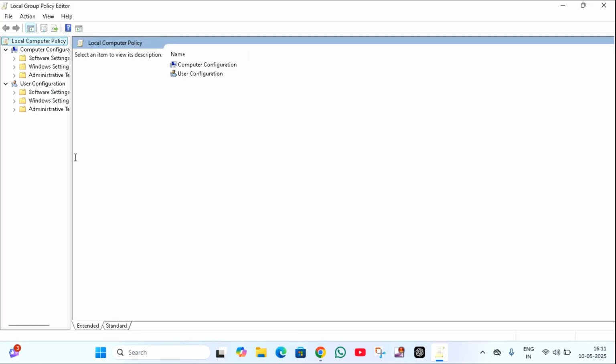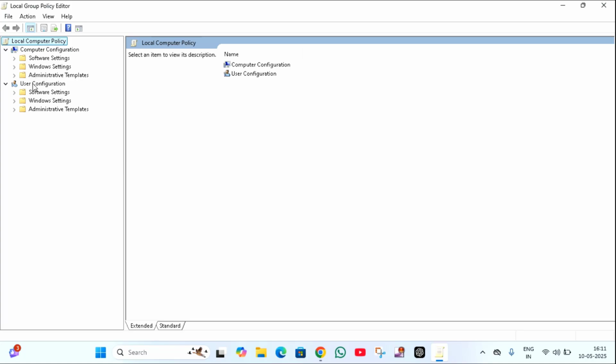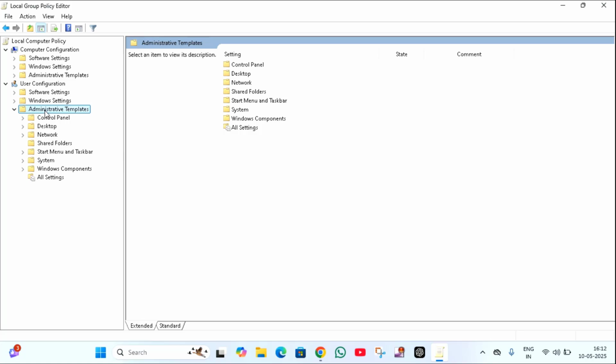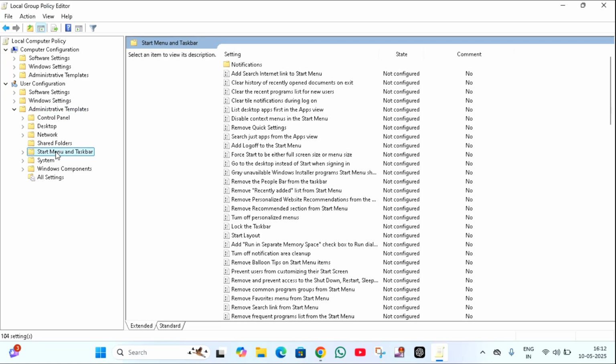Just maximize the screen and maximize this side window. Under user configuration, you will find administrative templates. Double click and expand. After that, you will find start menu. You can see here start menu and taskbar. Just single click on that.